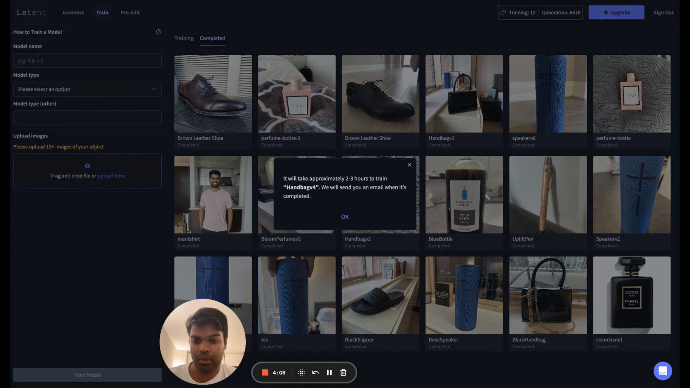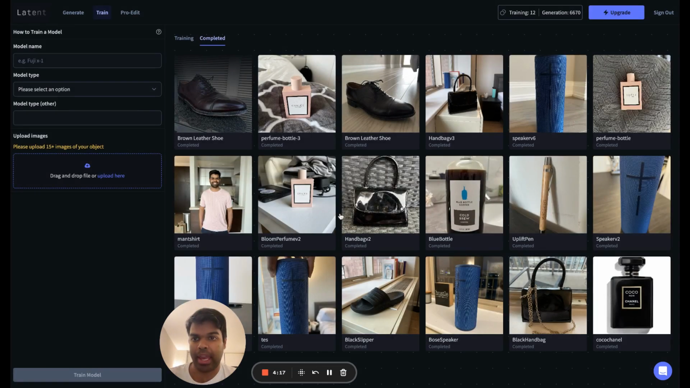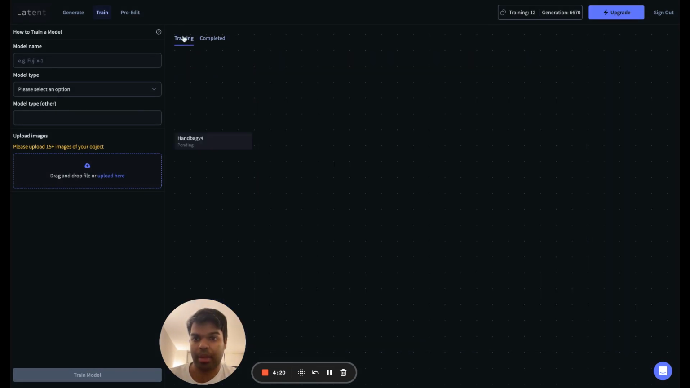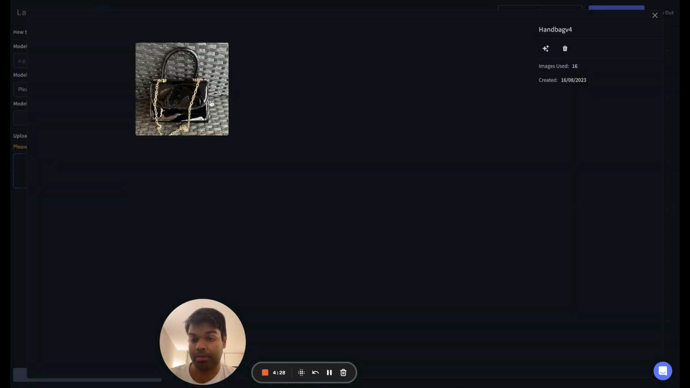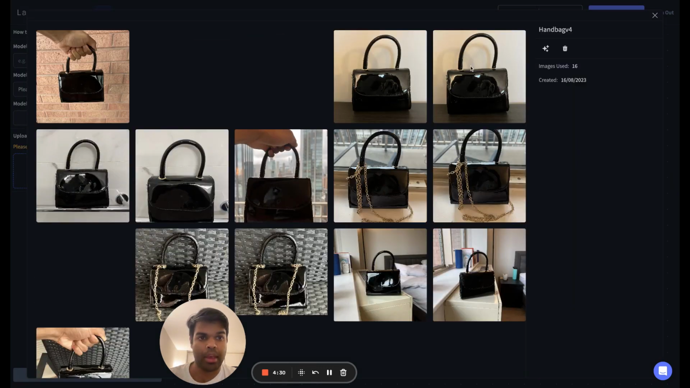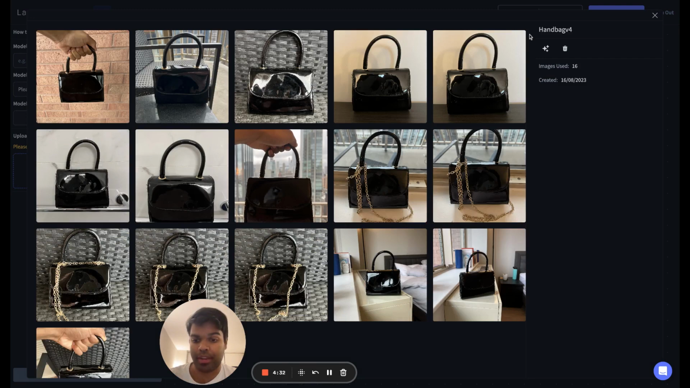Great, okay, so now I receive this notification that tells me that it's going to take about 2 to 3 hours to train the model on these images. And so I'll hit OK. And if I navigate over to the training tab here, I will notice that I see this model that is currently training. So if I select this modal, I will see all of the images that I've submitted for training this model.